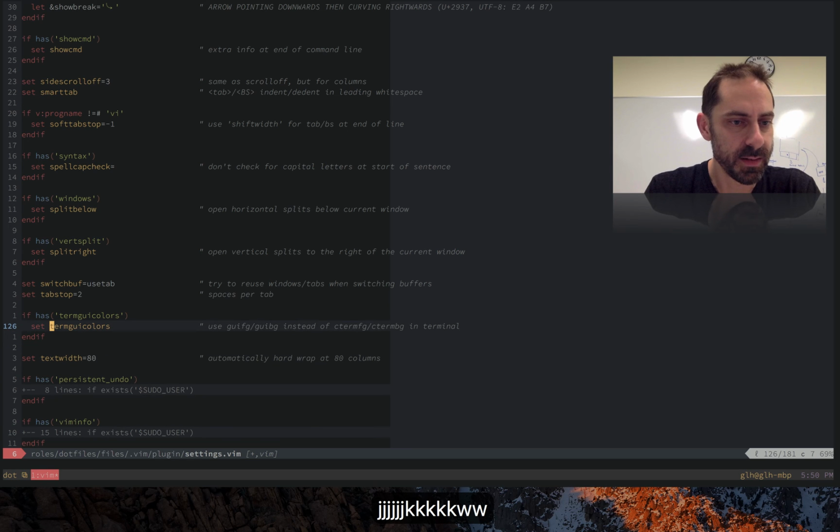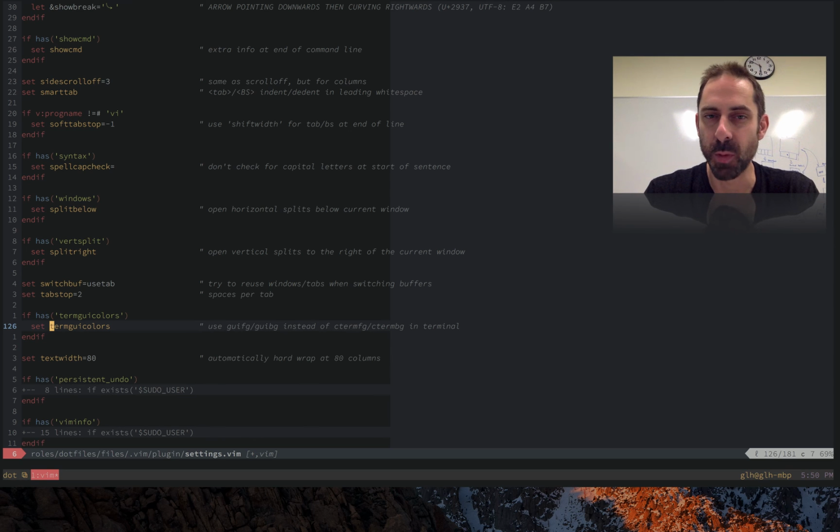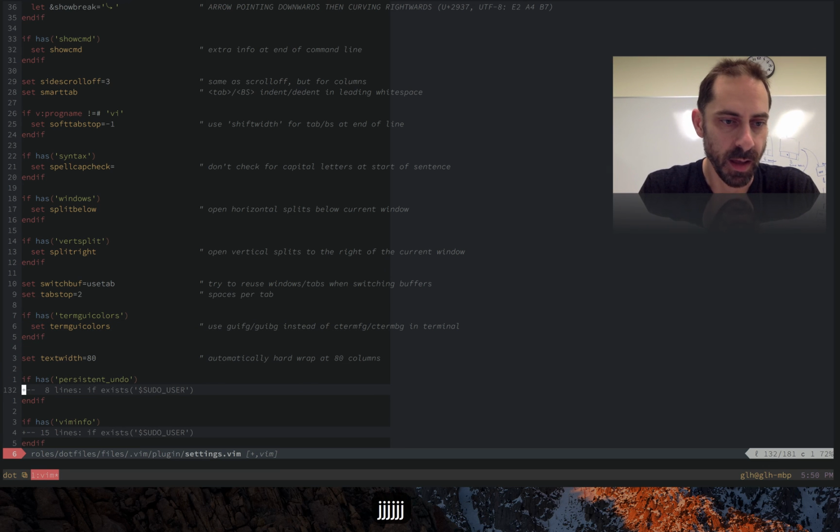Term GUI colors is something that was added in the lead up to Vim 8. Basically, if you've got a modern terminal like iTerm, then you can use full 24-bit color in your color schemes. This one's subtle. It worked pretty well even without it, but I have noticed that since switching to this, things like my reds are redder, and it just looks closer to how it looks in MacVim, which is nice.